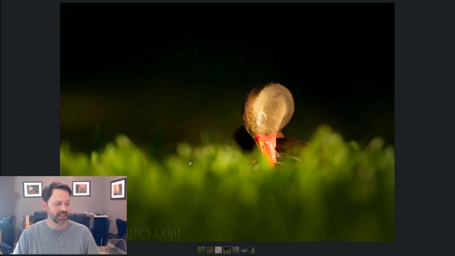So that's what leading light is. Leading light, instead of using a strong line, it just takes the brighter areas and has your eye work through the image until it finds where you want it to end up.